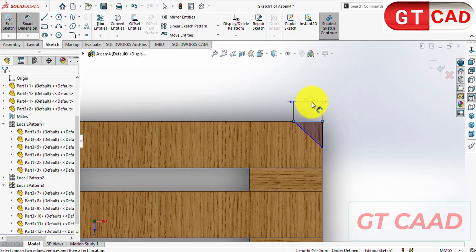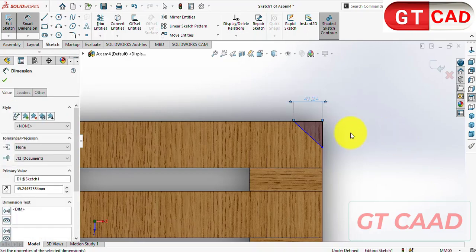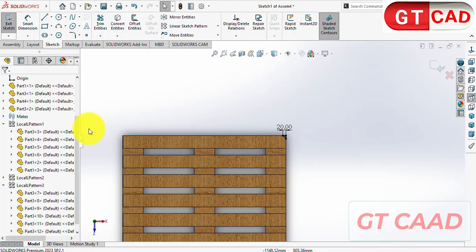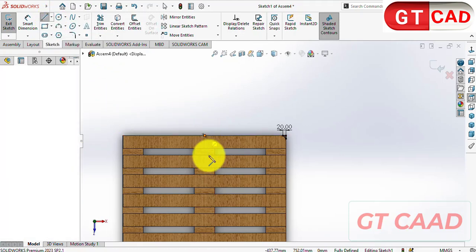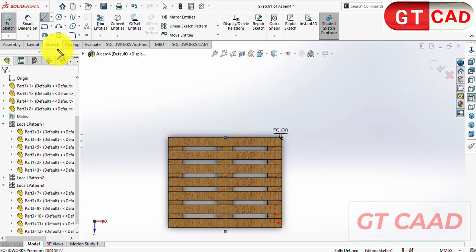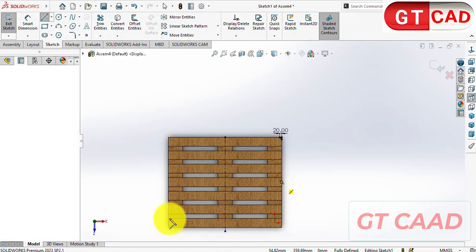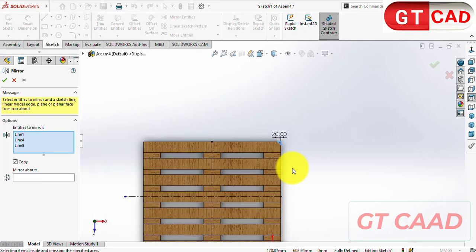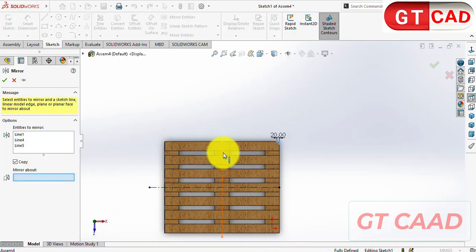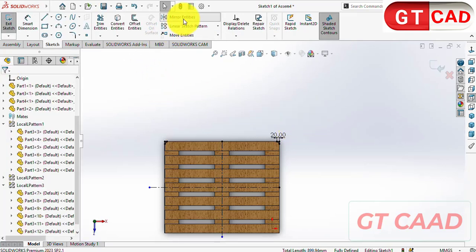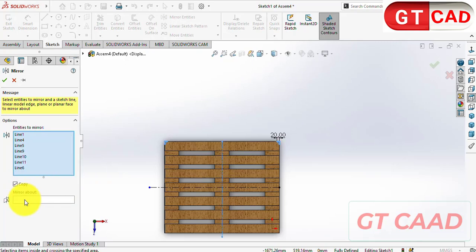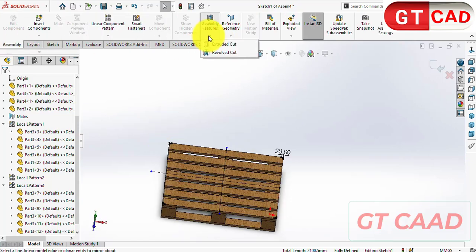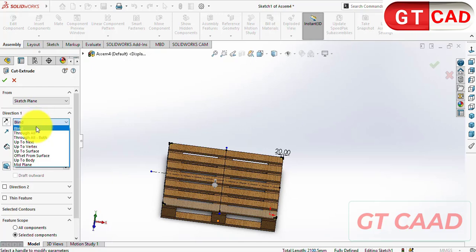future. Here this length is 20 and this length and this length is equal length. Just mirror about the midpoint. Mirror entities here, this sketch about vertical center line. Again click on mirror and select both about the horizontal center line. Here under the assembly feature, go to the extrude cuts and change its direction to through all.